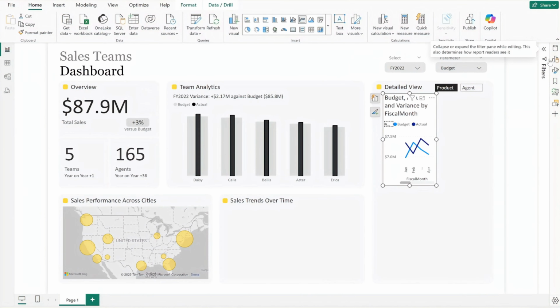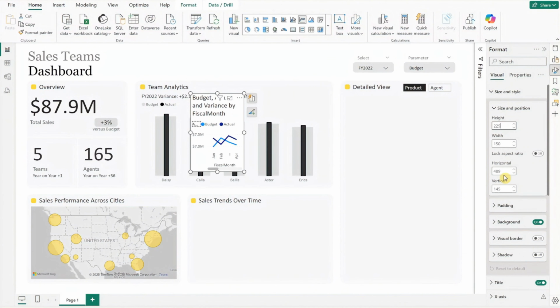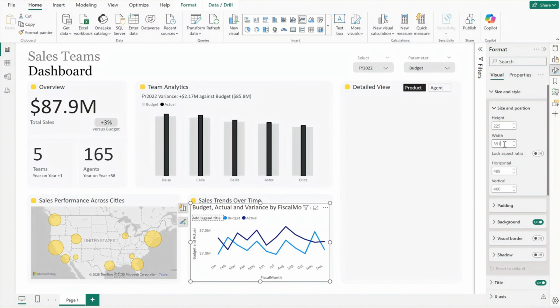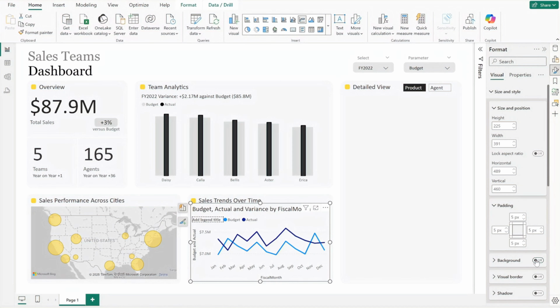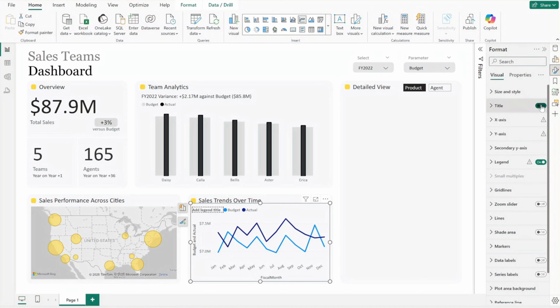Close the Build pane, then switch to the Format pane to adjust the chart's position and resize it for a better fit. Additionally, increase the top padding to 5 and disable the background for a cleaner look. Since we already have the section header, remove the chart title to avoid redundancy.